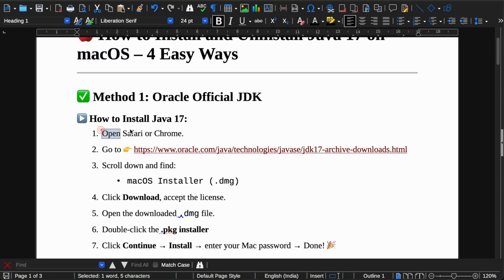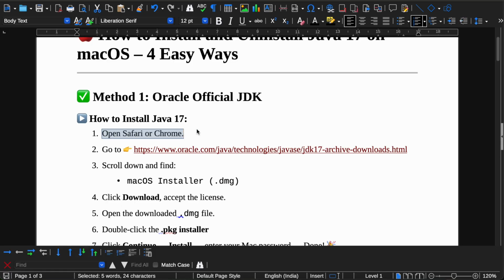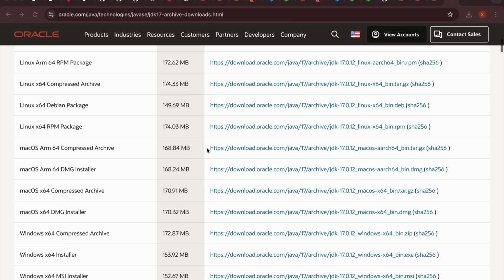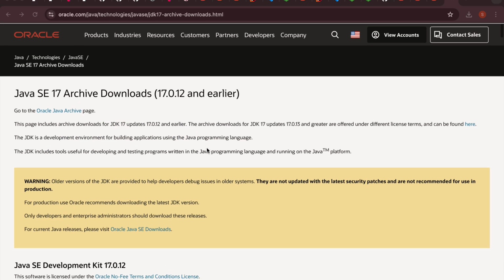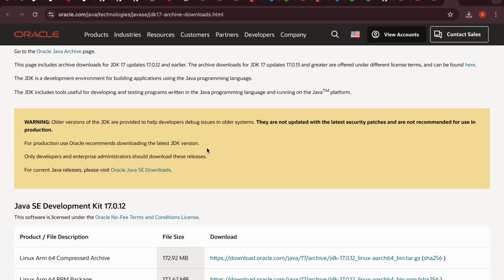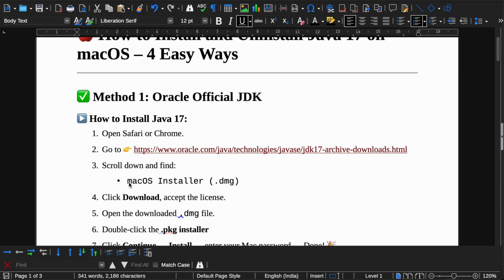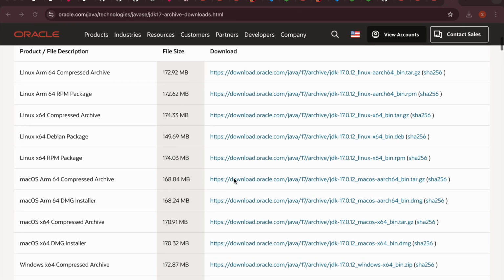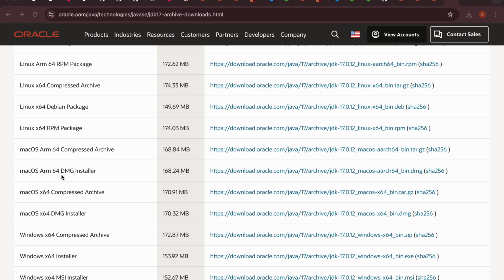You have to open Safari or Chrome or any browser you want. Then you have to go to the link. The link will be provided in the description. Then you get this page. The second step here is the Mac OS installer DMG. So you need to look for a .dmg file. You can see the .dmg is there.